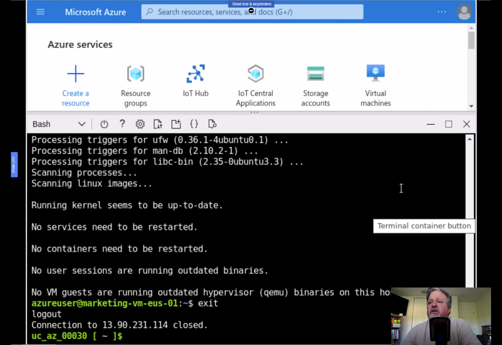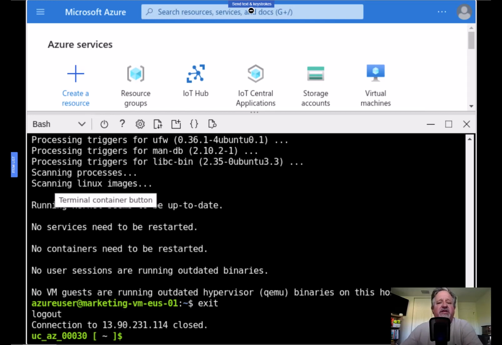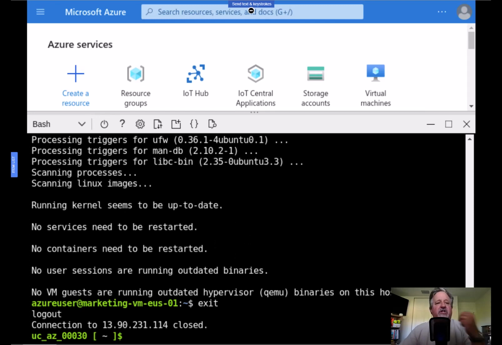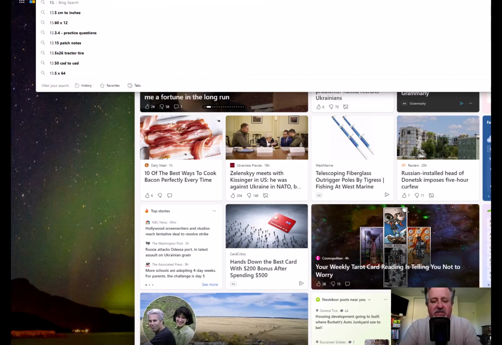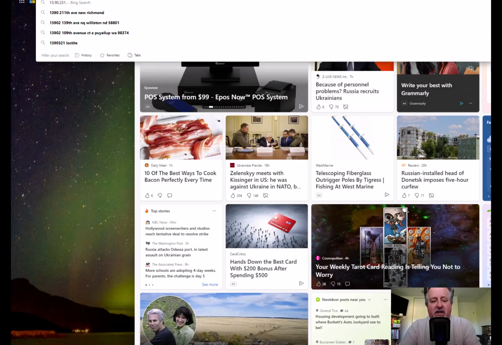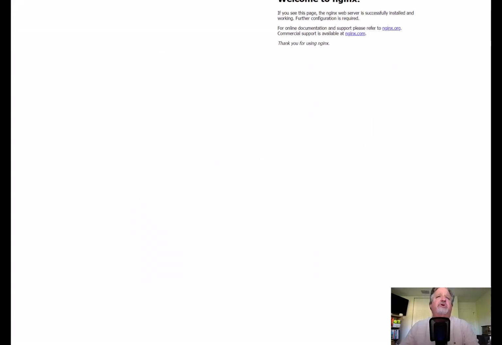Make sure I got the IP address right, and it looks like I did. All right, let's type it in a little bit differently. Let me go ahead and open up the browser again. I just refreshed the browser. 13.90. Sometimes this does take a little bit of time for it to kick in. I'm doing this pretty quick, but let's go ahead and see.